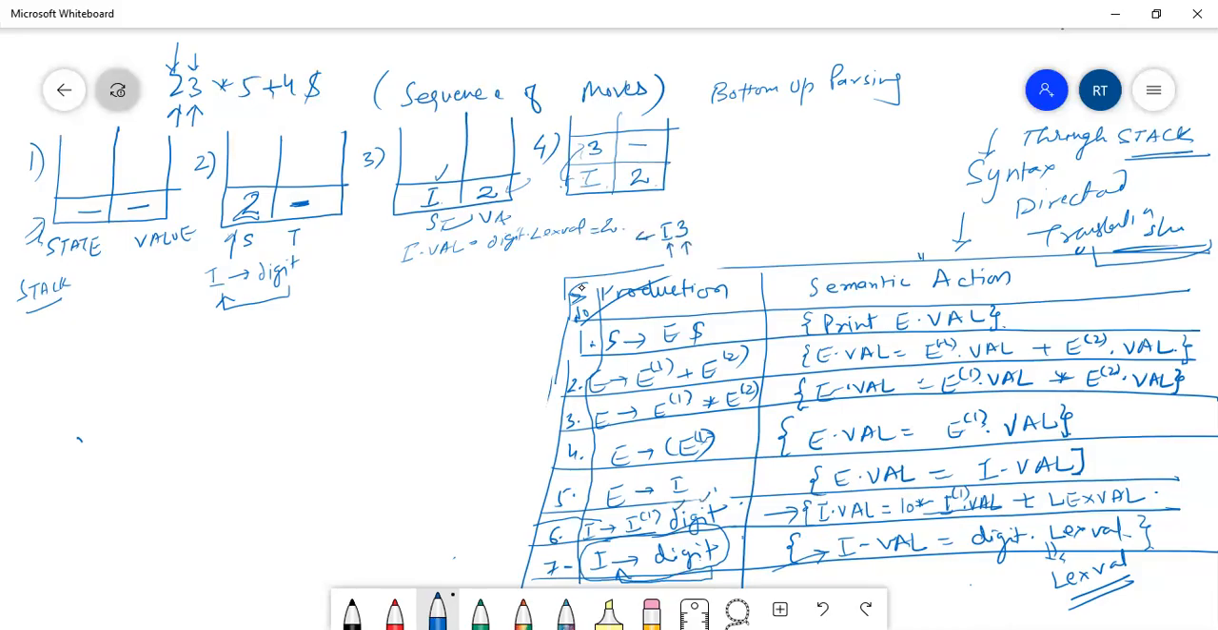So I followed by digit: when I is followed by digit, the corresponding handle is I. So in the fifth move of the stack, I write here I, right? With respect to the corresponding production, I tends to I followed by digit. Clear? I write I tends to I followed by digit. So what is the corresponding value at this particular place?